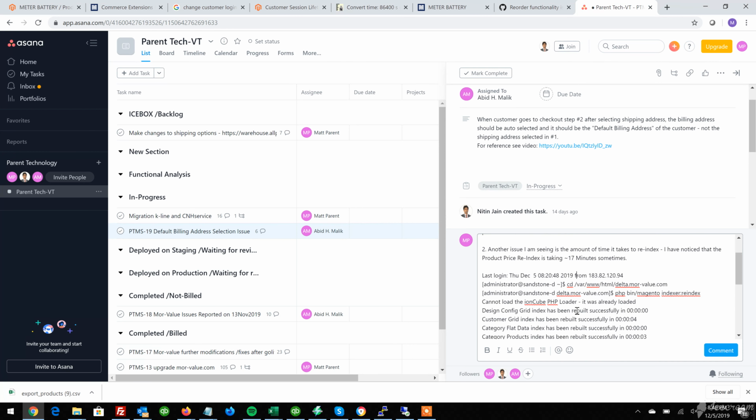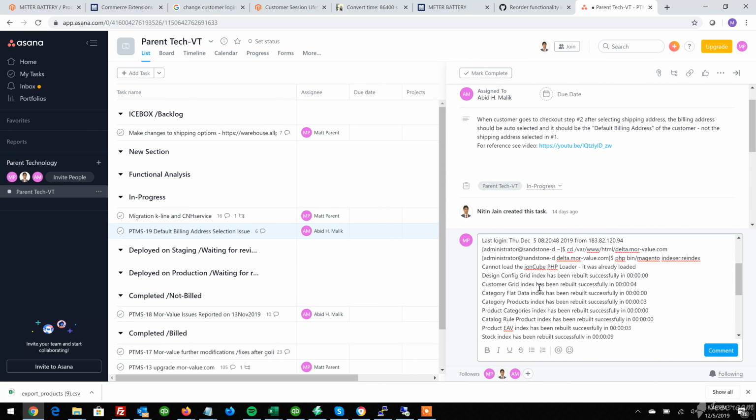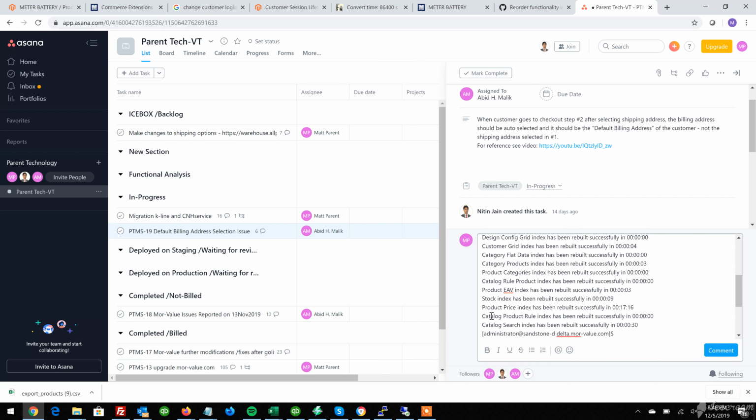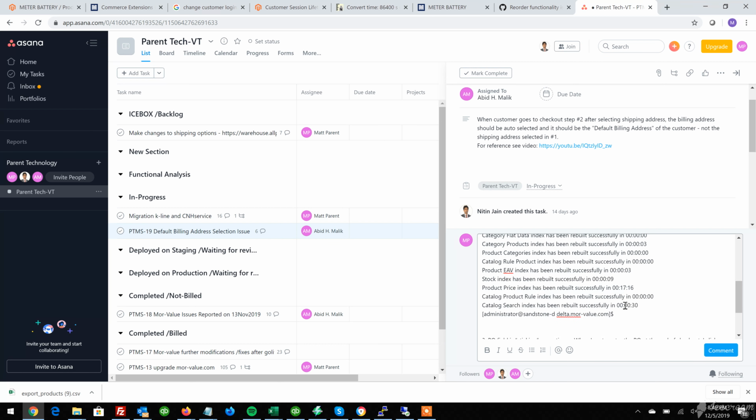The other issue that I'm seeing is, sometimes and periodically when I run a reindex on my own, because I know I made some updates and I need to see something change, we're seeing the product price index taking 17 minutes, sometimes even up to 30 minutes. I'm not sure why it's doing that. It seems like it's probably a data lock or something going on with a specific product of some sort, maybe in a cart, or I'm not sure. That just seems very strange that it would take that long.